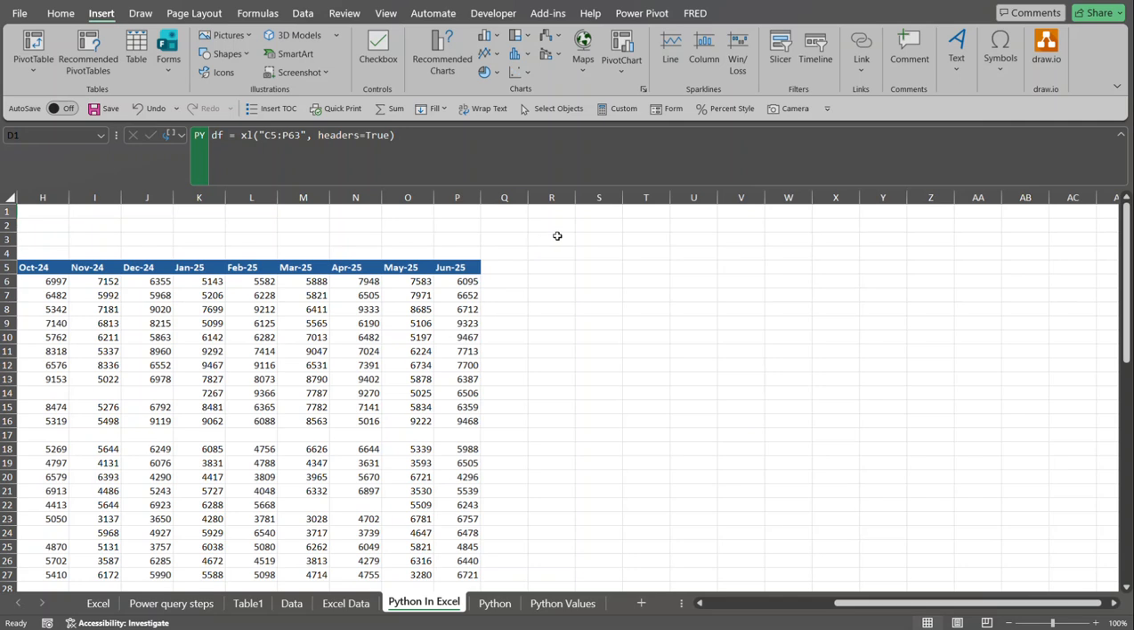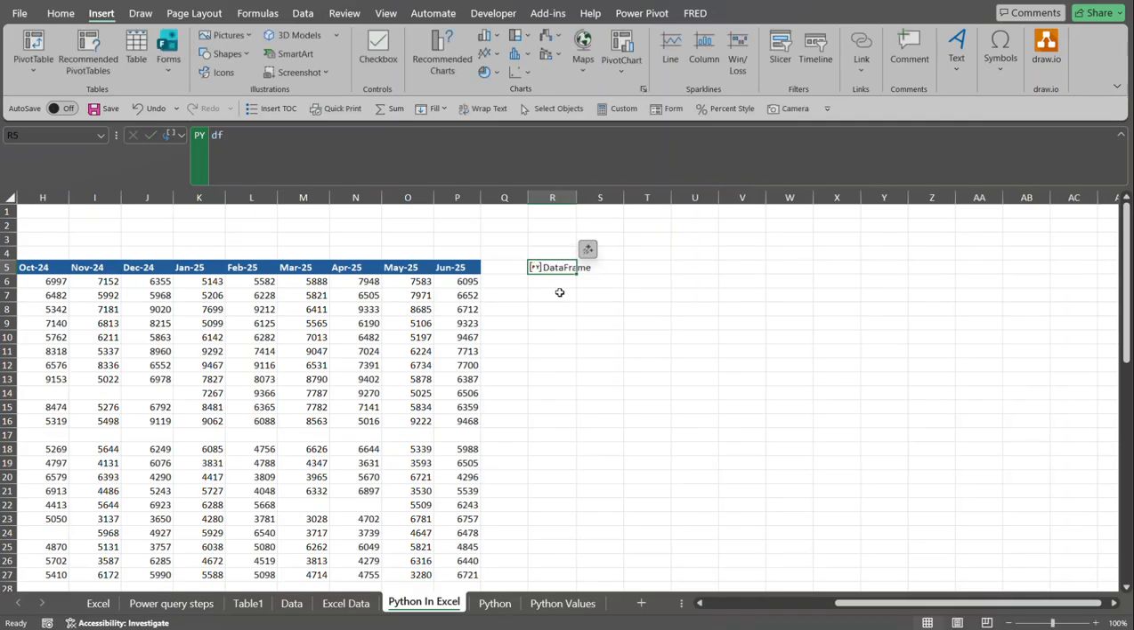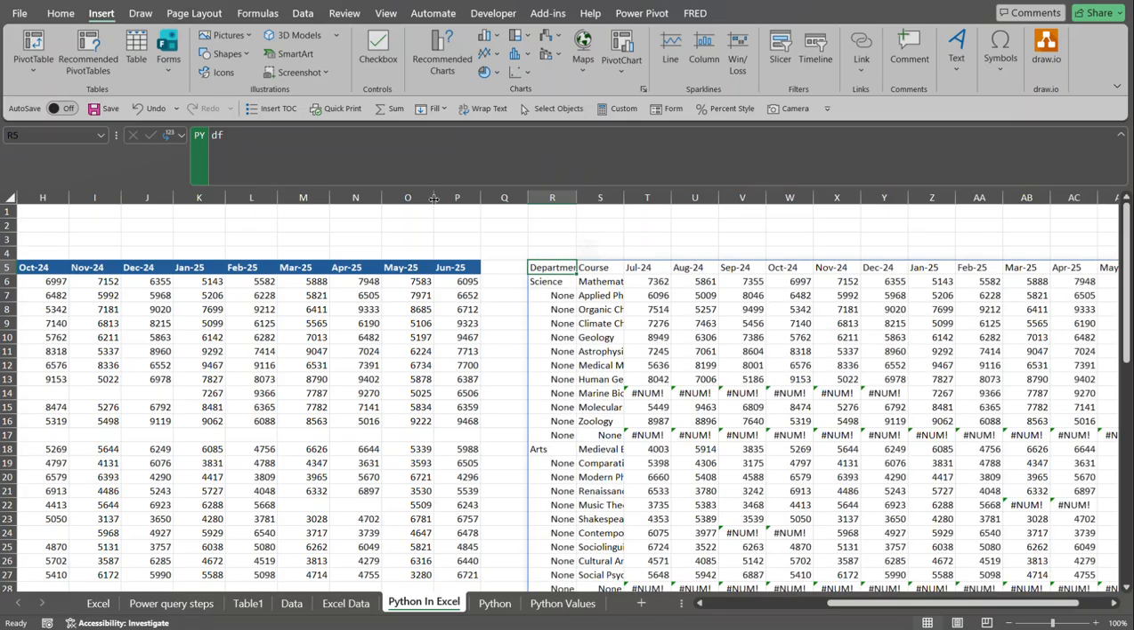Let's spill the results of the data frame. We're going to do it over here. So equal PY. Tab into that DF. We're just going to reference that data frame. Control Enter. And then Control Shift Alt M as in Mary. It spells out this data frame.